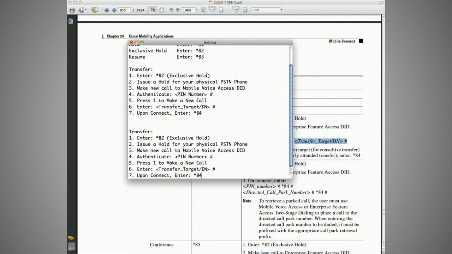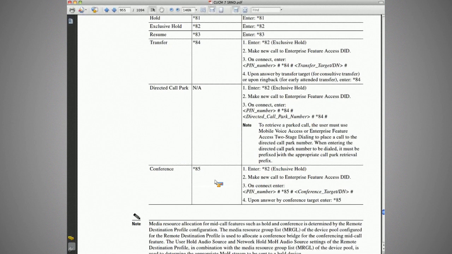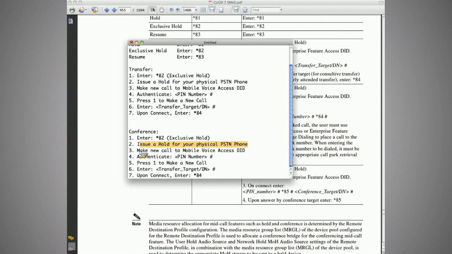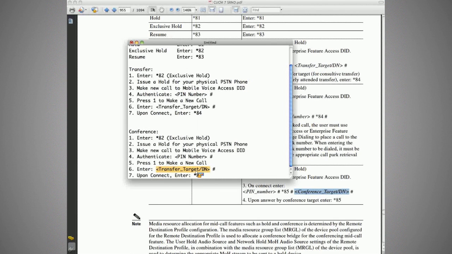Conference is actually going to be fairly similar. Issue star 85, directed call park as well. Sorry, still star 82 for exclusive hold. Then we'll make a new call, issue a physical hold, make a new call to the mobile voice access DID, authenticate, press 1 to make the new call, and then enter the conference target or DN number and press hash, and then upon connect hit *85.